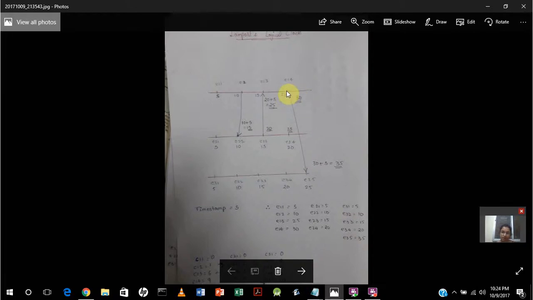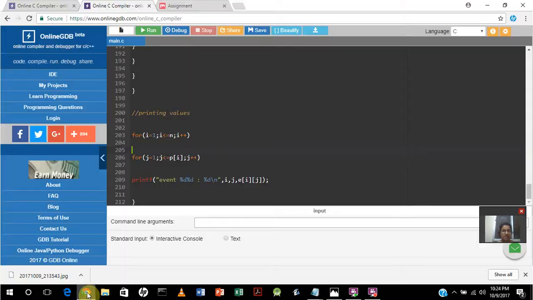And now event 4 of process 1 is causally related to event 5 of process 3. This process gets over at the 30th second, but this process gets over at the 25th second. So it is supposed to wait until event 4 of process 1 gets executed to get its message and perform its own operation. For that, this value must be increased by 5. This is the basic logic of Lamport's logical clock. Now let's see how this is implemented in C.